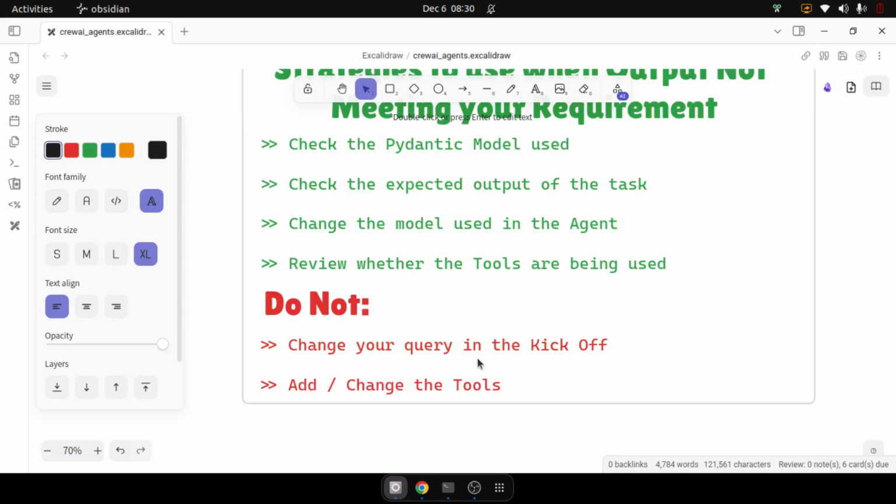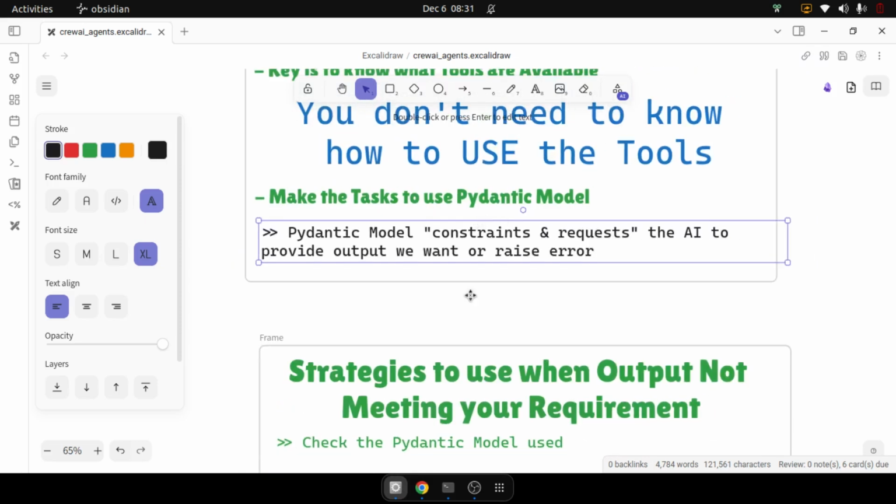Then do not change your query in the crew kickoff. Don't do this, because that will put the entire experiment into a different direction, because you are changing the starting point or changing the query. You should not do that. Never add or change the tools once you start with a particular script. You have to work with the tools that you started with and ensure that all the above 4 points are happening. If the above 4 points are not properly happening, then changing the tools can happen after you tick off all of these points. Fine. Now this is what I wanted to share with you before I dive into the code.